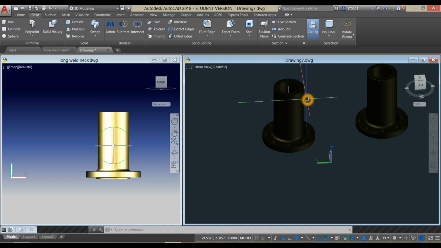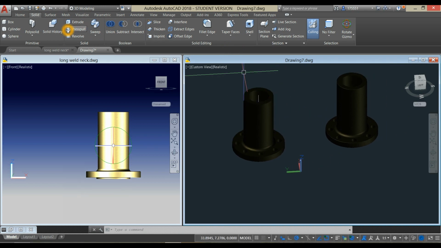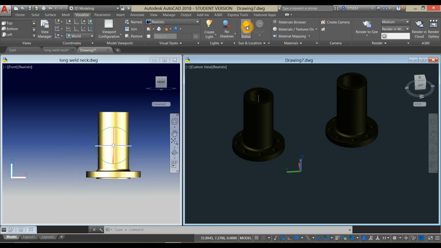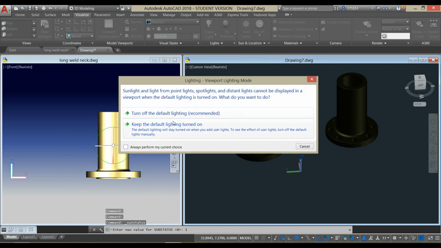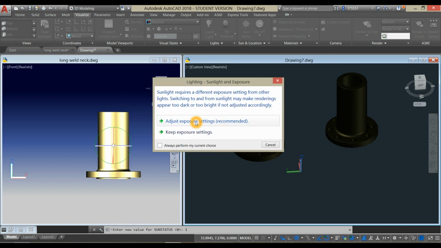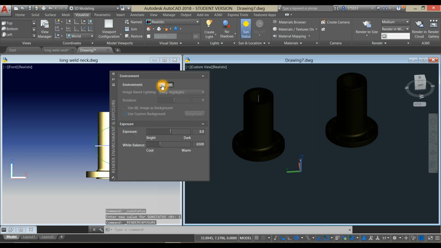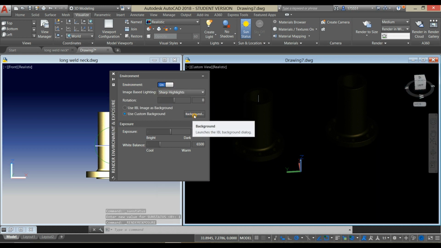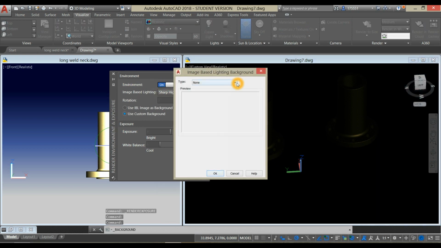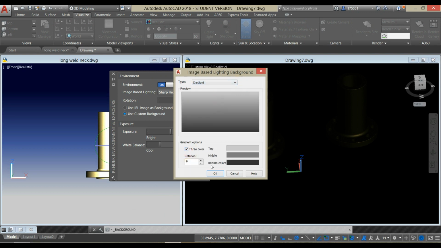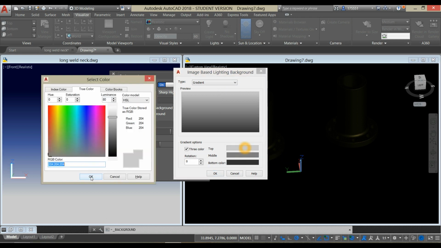Just gonna close this one, and we're gonna change the visualization, so go to visualize. Select sun status and turn off the default lighting, adjust exposure setting, turn environment on, select background, select gradient, select three colors, click the top color, I'm gonna select dark blue.